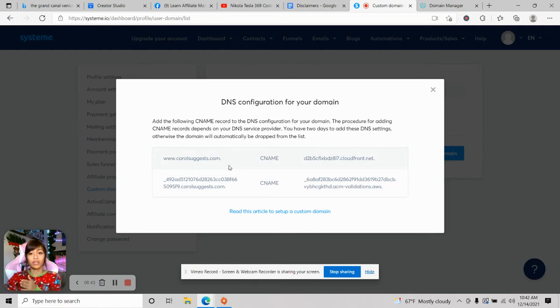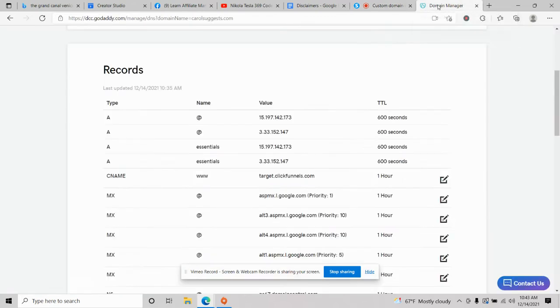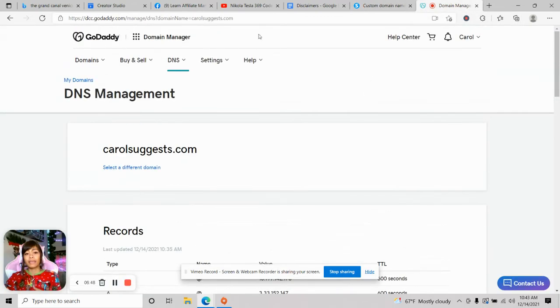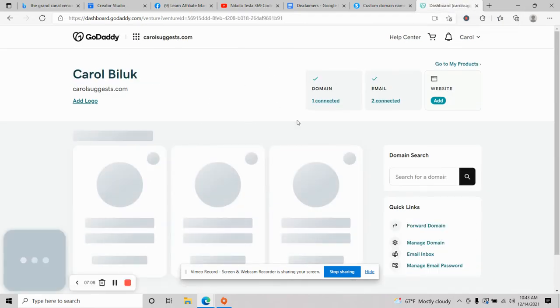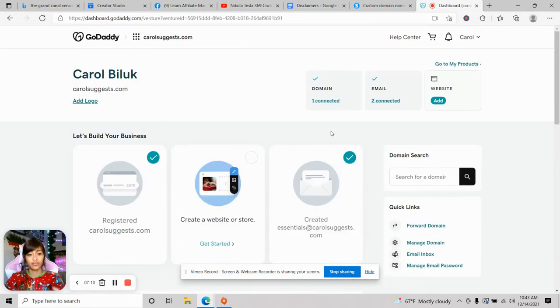So the first thing we're going to want to do, again, I purchased my domain in GoDaddy. So you're going to go to your domain. Okay, if you're using GoDaddy just like me, you're going to sign in, and you're going to get to the dashboard part. Oh, it's still loading. So once you're in the dashboard, this is how GoDaddy looks for your dashboard.